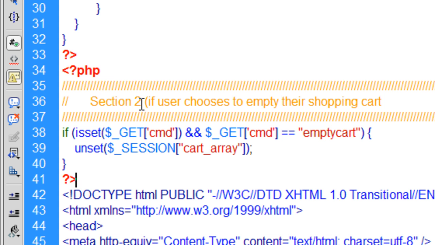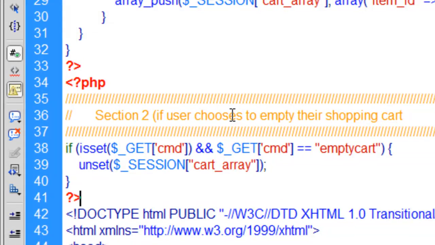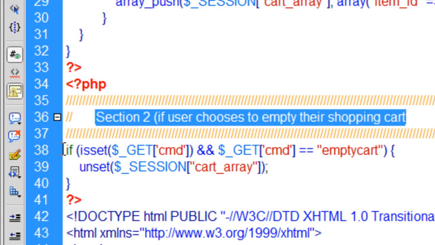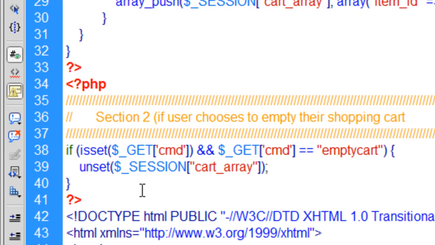And I named it section 2 just to differentiate it. If the user chooses to empty their shopping cart, that's what I titled it. Little comment there. And I'll zoom in on this so you can see it real good.